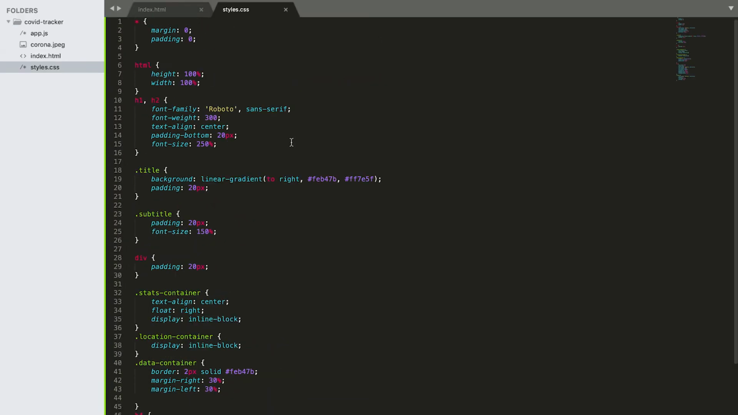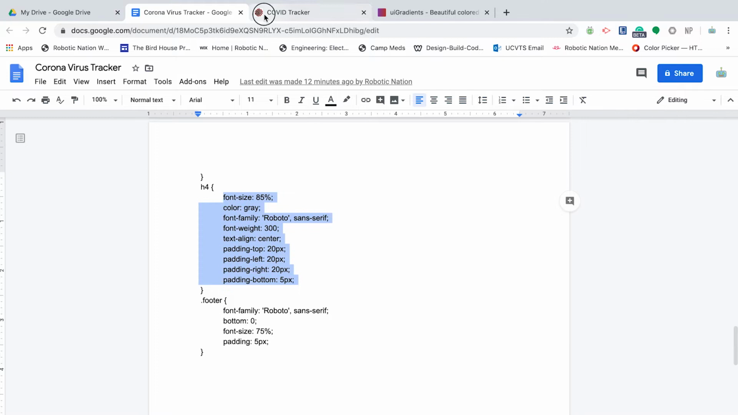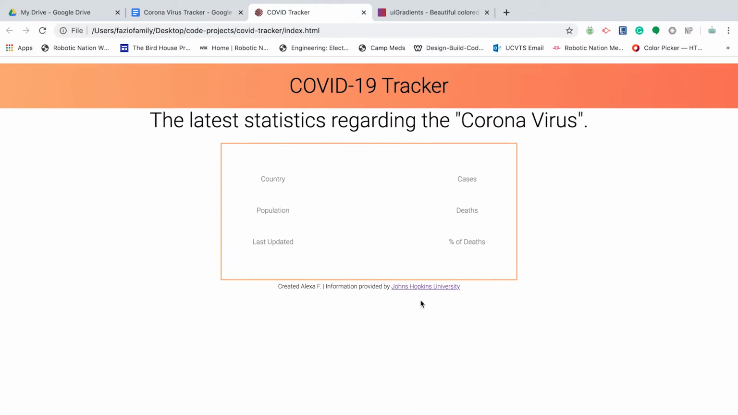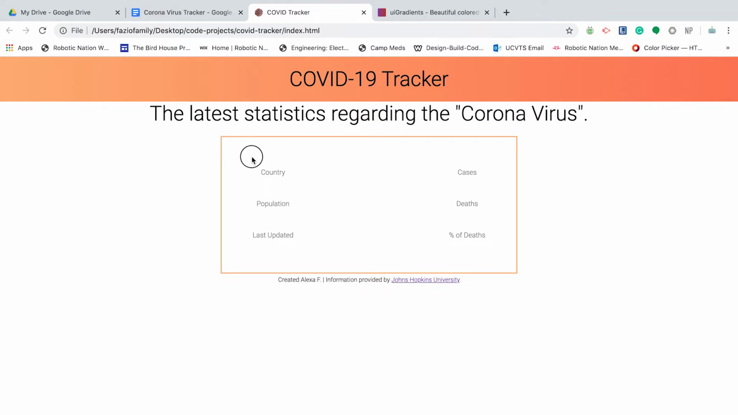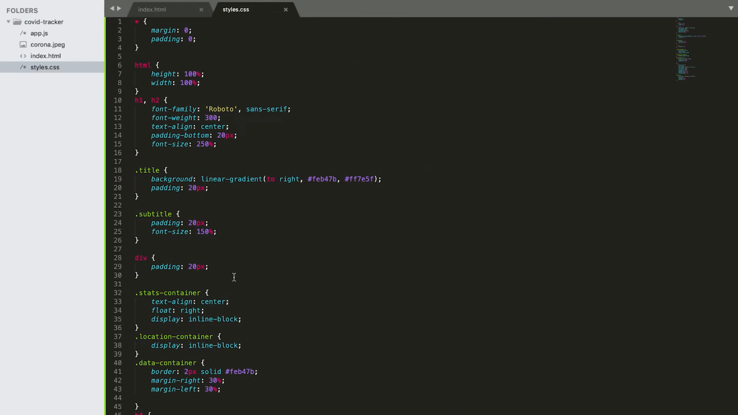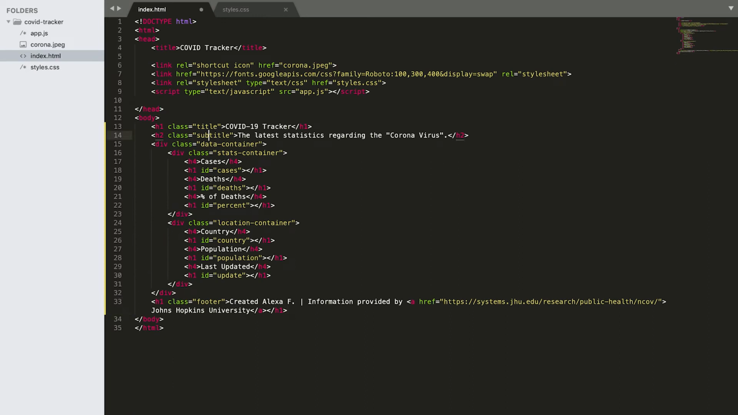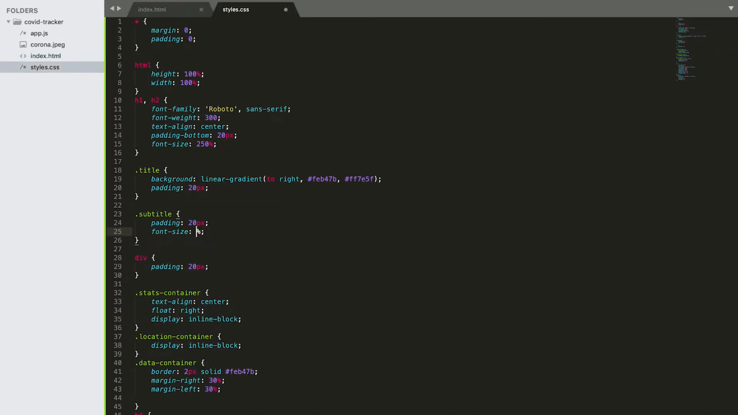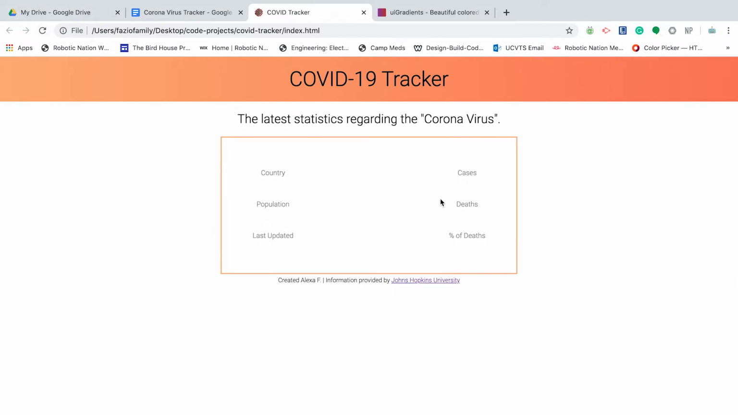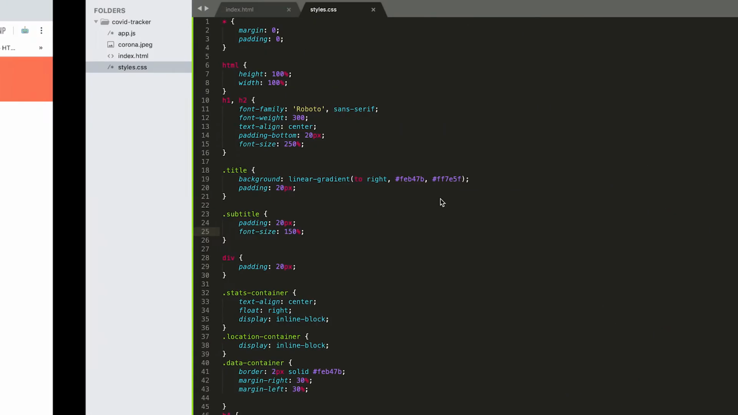Alright, that's all for the CSS, so let's see how this website looks. Wow, that was a huge transformation. So we're missing our data here, but we'll add that in with the JavaScript. I don't know why this is much bigger than before. Did I miss something? I might have. Okay, I spelled subtitle incorrectly. That's probably why it wasn't working. Okay, that's way better.